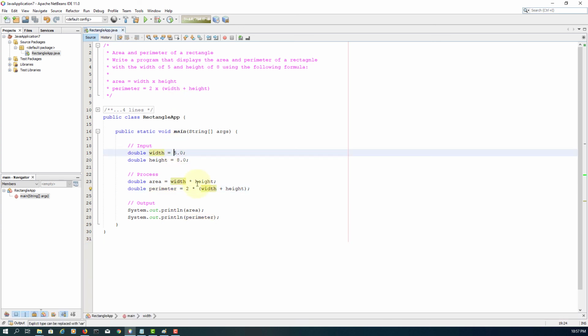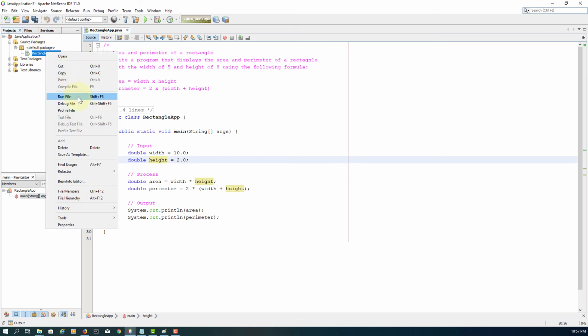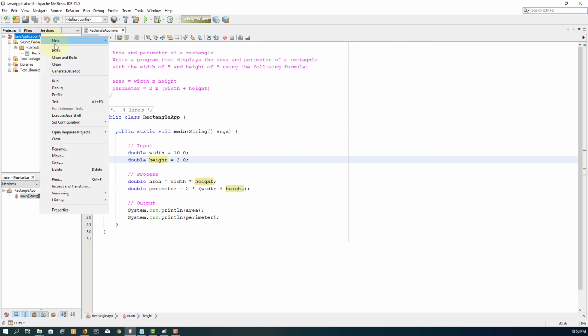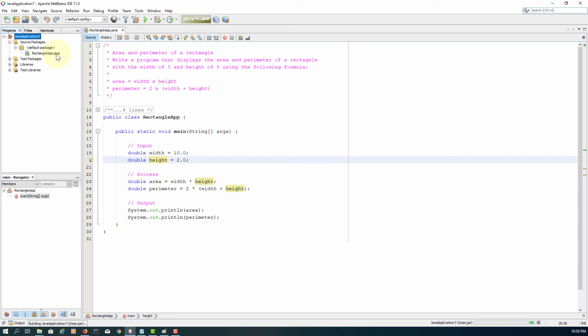That's correct. Here's an unusual case, say 10, 2. So area should be 20, and then 24 for perimeter. But it doesn't show, does it? So what I did was I did not clean and build. It means I just ran the same bytecode.